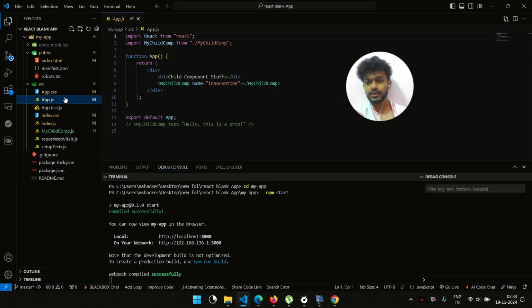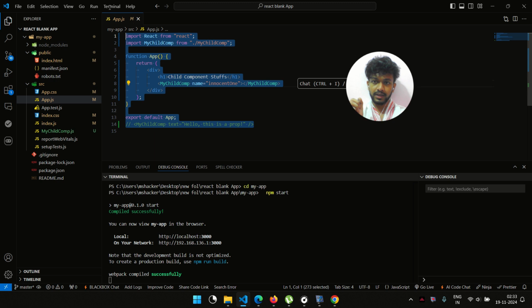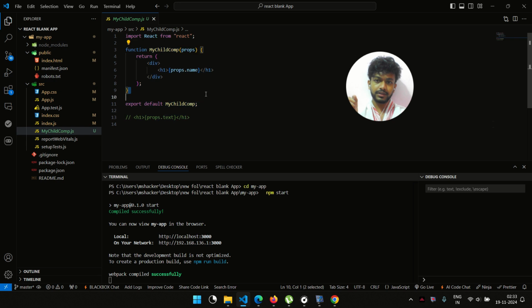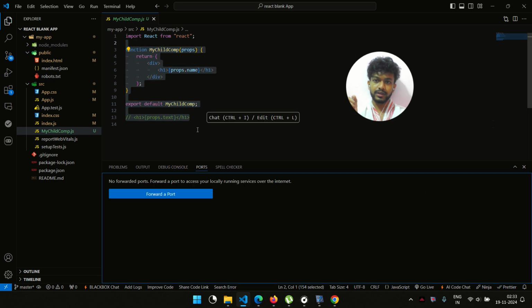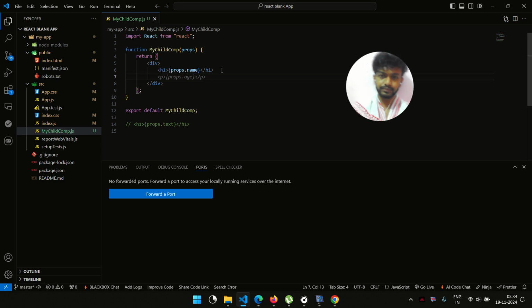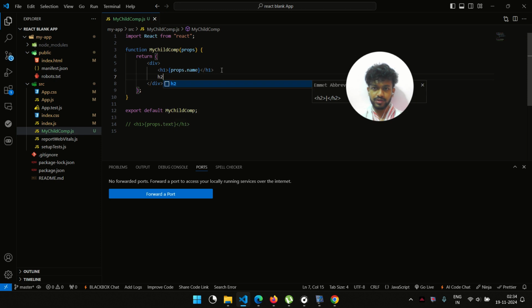So let's go to index and you can see nothing is there. Let's go to app.js and as you can see, we have passed in my component prop name, and we passed it in the main, let's say parent component, and our my child component is this. So our child component actually returns a div which contains this. So you can make it return a lot of things. For example, you can make it return some other tags. Let's say h2.